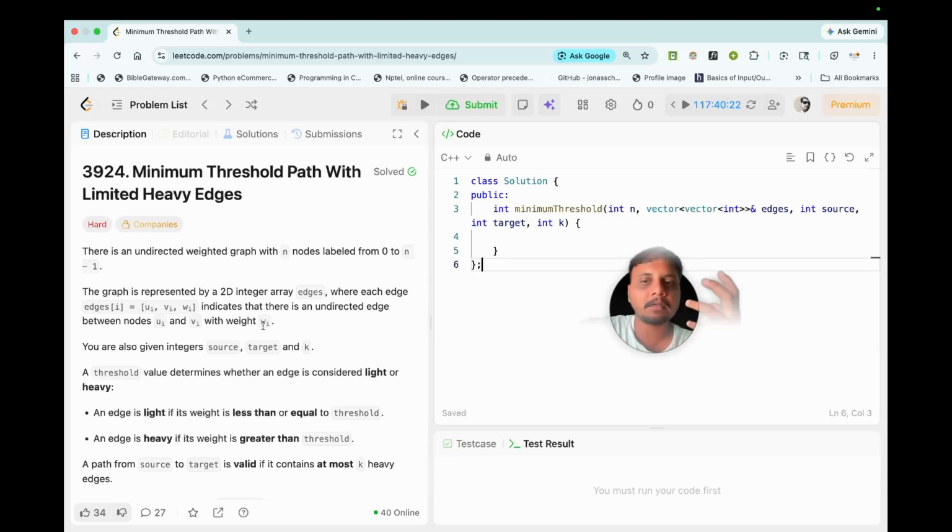The graph is represented by a 2D integer array edges. So we have a 2D array called edges, and the graph is represented by these edges. ठीक है, so each edge, a particular element in that edges array, is a tuple containing 3 integers u, v, w, where there is an edge between u and v with the weight of w. And the edge is undirected, so there is an edge from u to v and v to u.